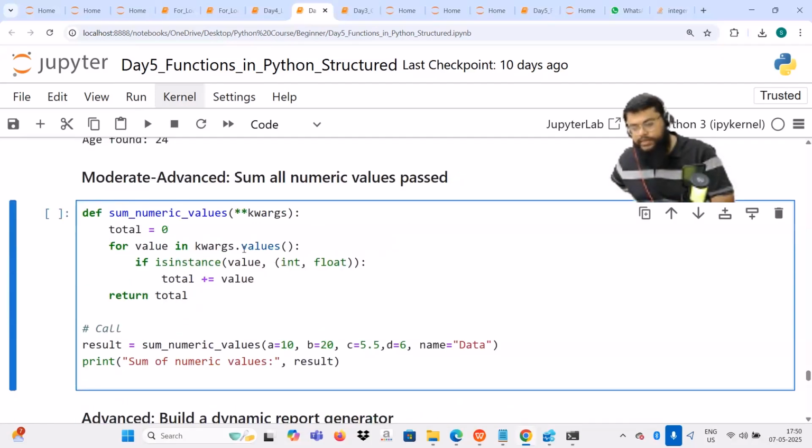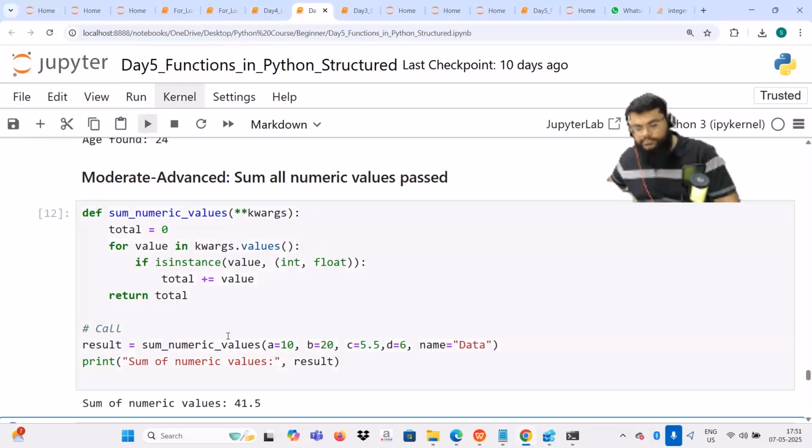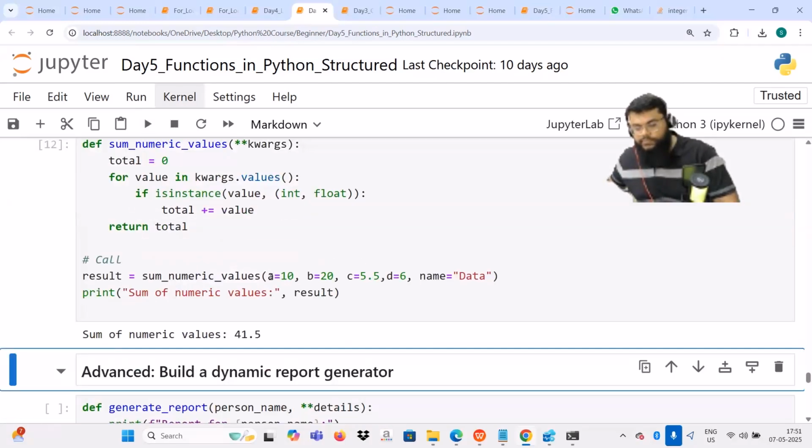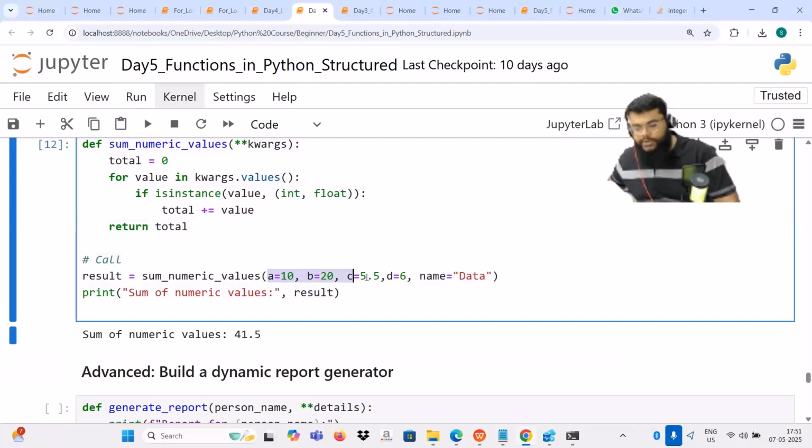So we have seen dot get, right? Here dot values will extract whatever values are available in this, and it will check the type of the value that we extracted from the arguments. Is it int or float? Based on that, it will add it. Here you can see we have provided 10, 20, 5.5, and 6, and name equal to data. Now it's checking whatever value the user is providing, is it an integer or float? Only take those values, the rest ignore.